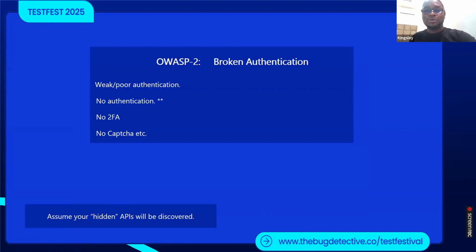Quickly, we'll look at the second one, which is broken authentication. Now, broken authentication has a lot of areas. We'll be talking about weak or poor authentication, no authentication, no 2FAs, no captcha. All of these things might be based on the business needs, especially 2FAs and no captcha, right? But I'll just be demonstrating only one for now. So guys, we'll be diving into broken authentication in the next video.